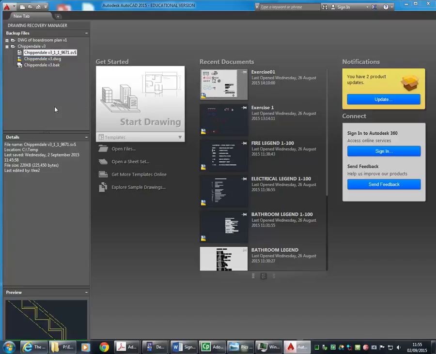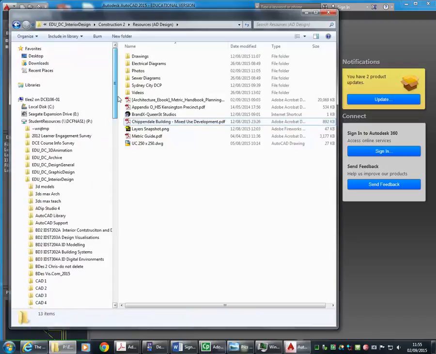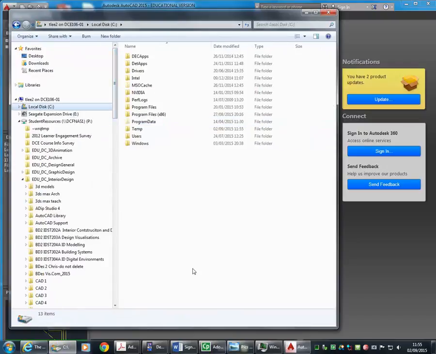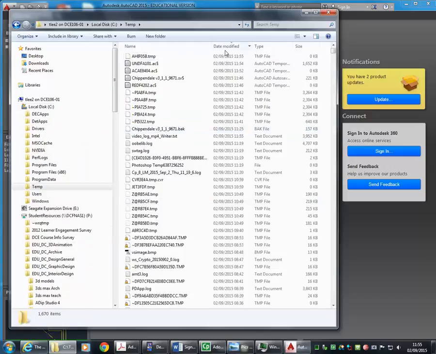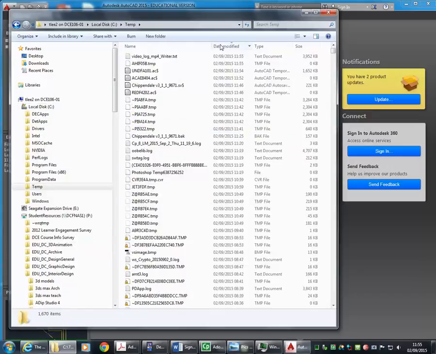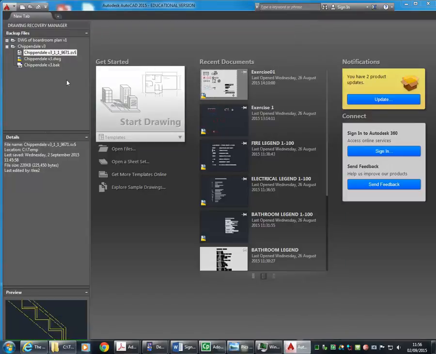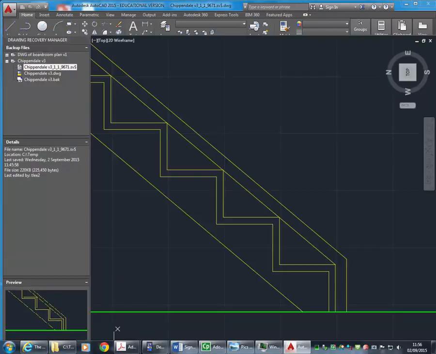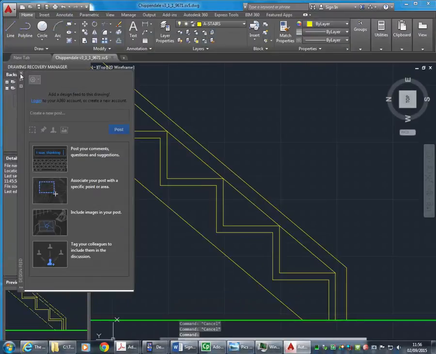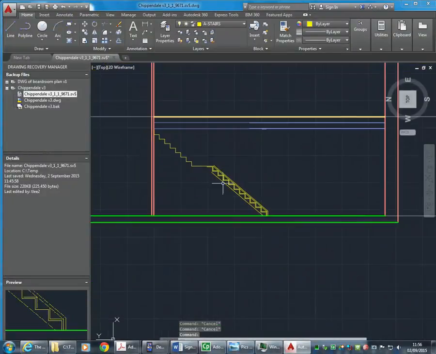Sometimes that won't come up, and if that is the case, you can always search for it yourself. If you go into the C drive, it'll normally be set to save into the temp folder, and just go for the most recently modified files, and so you can see there it is, and it's from not that long ago. So double clicking on it here is the easiest way to open it. So I've lost a little bit, but it wouldn't take me long to do that again.